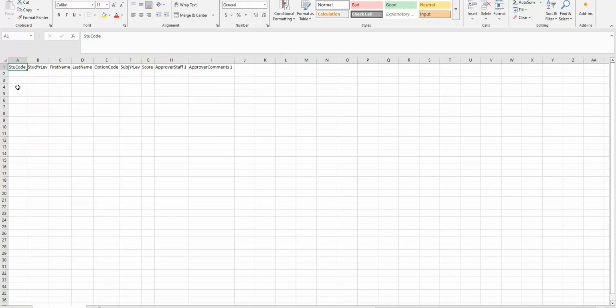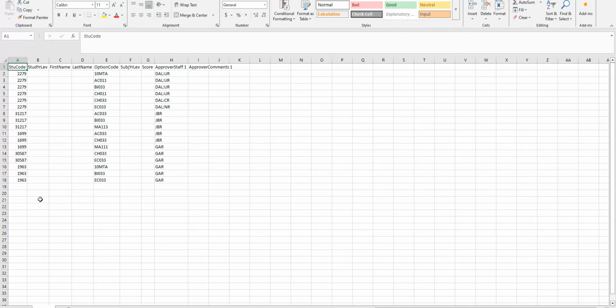But you only need to worry about three of them: student code, option code, and approver staff 1 code. That's it, just three columns. All other data will be pulled automatically from your portal. Here's one we prepared earlier.